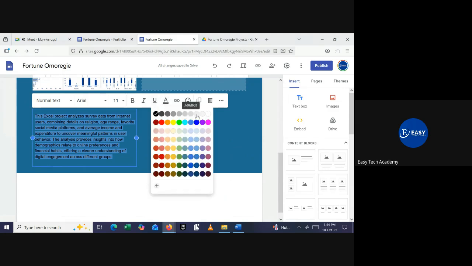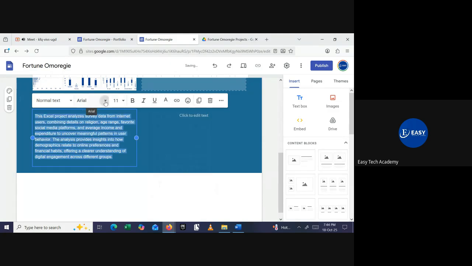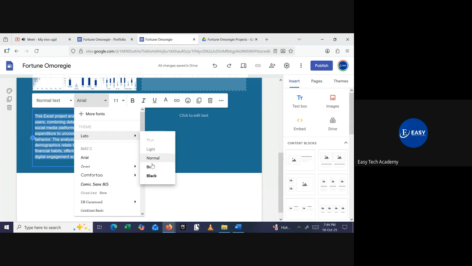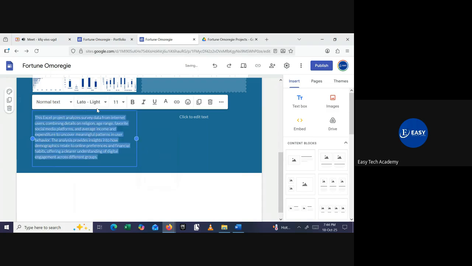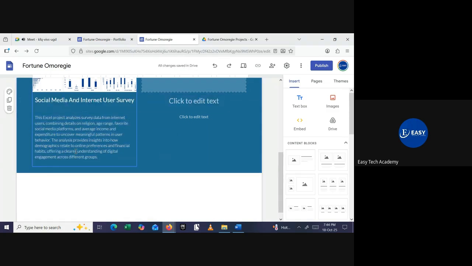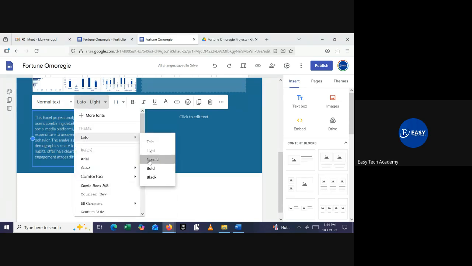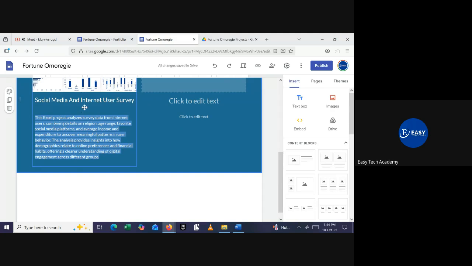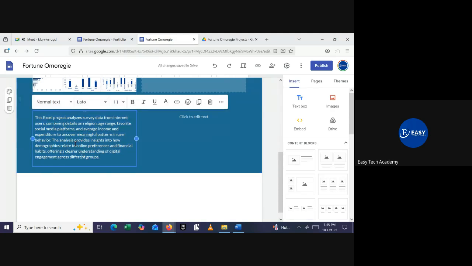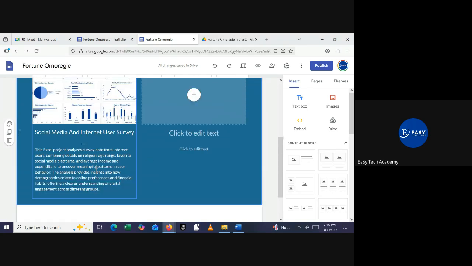First things first, text color should be white. Let's have something like this. Let's have Lato normal, maybe. I like this a little bit better. So something like this, just a brief introduction to the project.